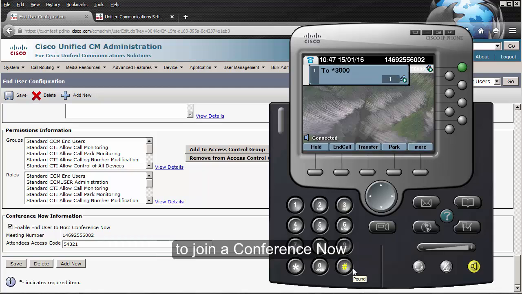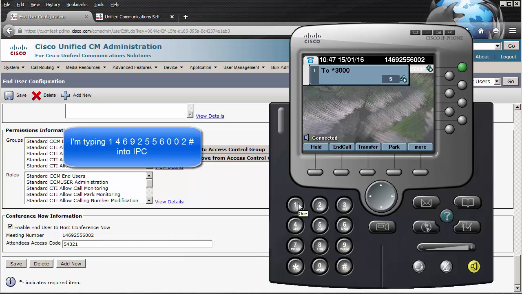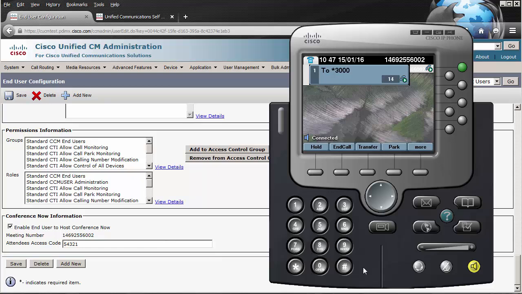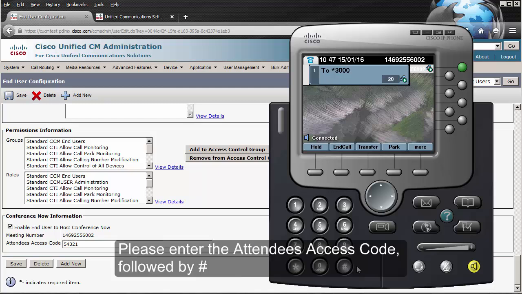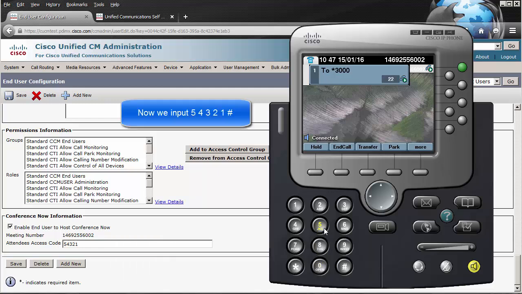Welcome. To join a conference now, please enter a meeting number followed by pound. If you are the meeting host, please enter your PIN. Otherwise, press pound to continue. Please enter the attendee access code followed by pound.